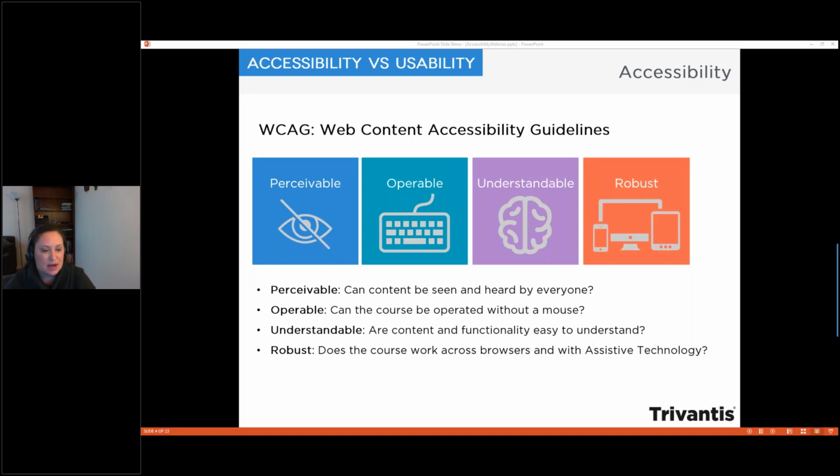And robust means that the content should be able to be interpreted reliably by a wide variety of user agents, including assistive technologies. So hopefully this gives us a good understanding of the principles that underlie creating accessible content on the web.